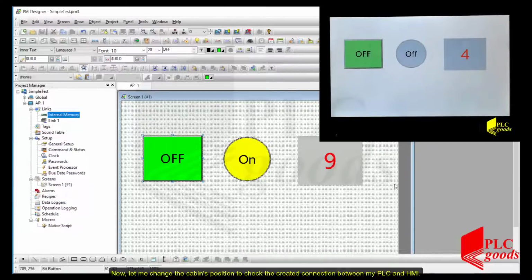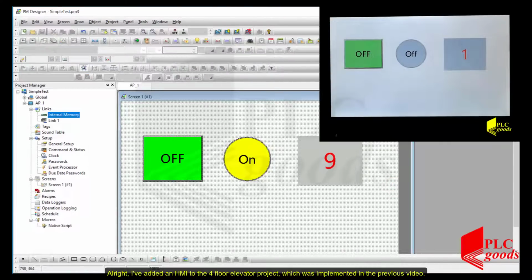Now let me change the cabin's position to check the created connection between my PLC and HMI. Alright, I added an HMI to the 4-floor elevator project, which was implemented in the previous video.